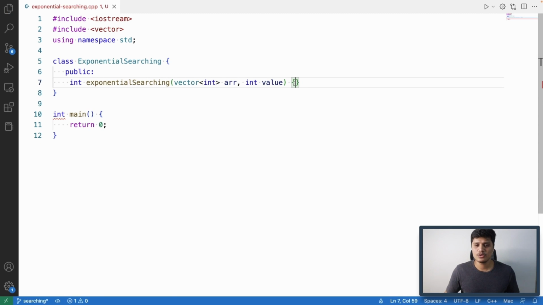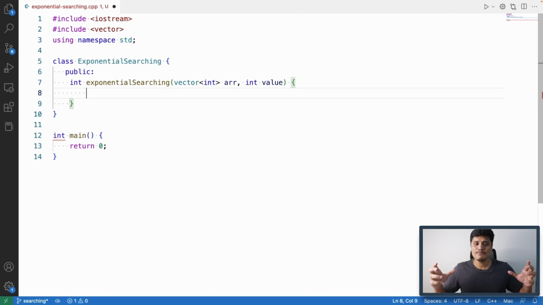As part of the exponential searching algorithm, instead of applying binary search on the entire array of values, first we will try to find the range in which the value could potentially be available. That means first we need to find the start index and end index in which the value might be available. Once we find such a range, we will apply the binary searching algorithm on top of those values and try to search for the value that the user has asked us to search for.